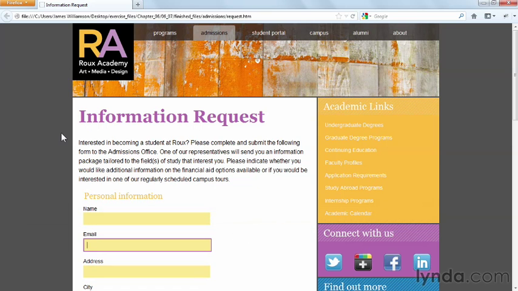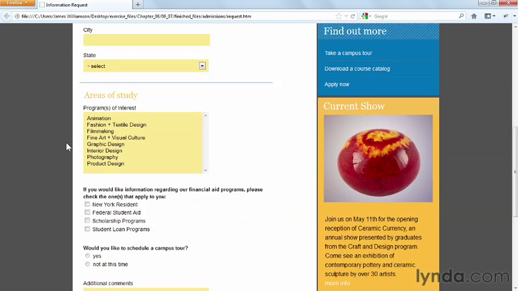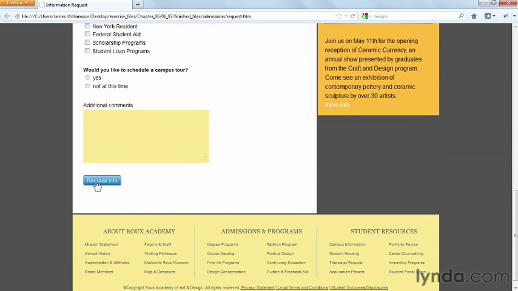And here I am on the information request form. This is the page you're going to be working on. Down at the bottom, we have a submit button, and I want you to style that any way that you want to make a pure CSS button out of that. I'll go into the particulars in just a moment.